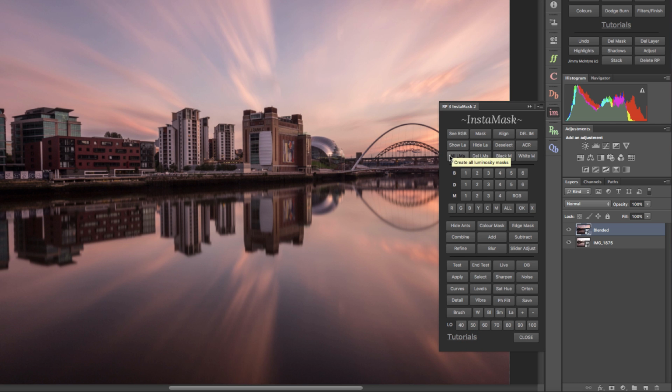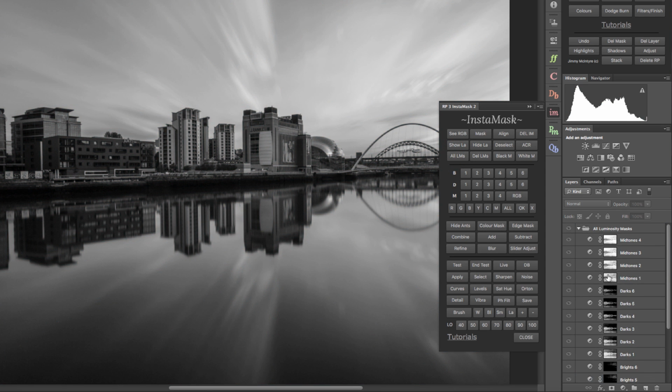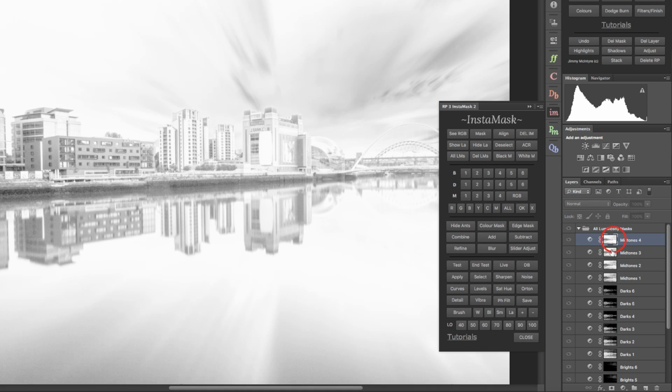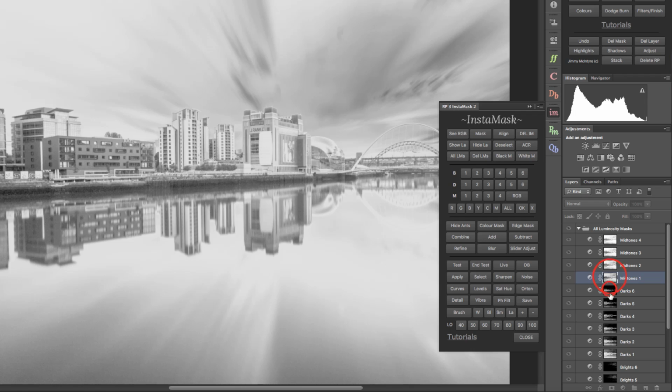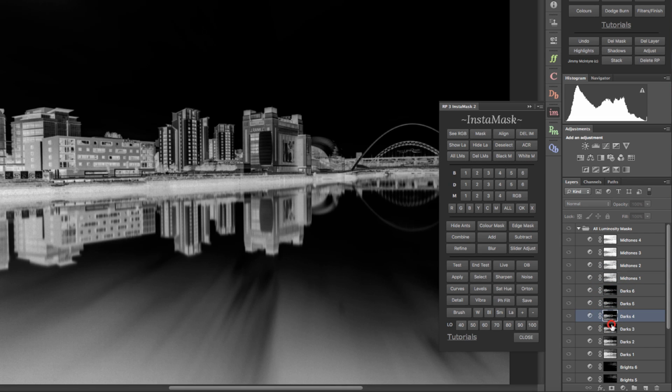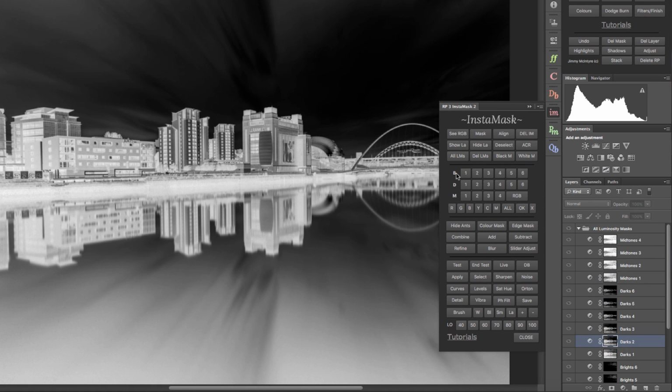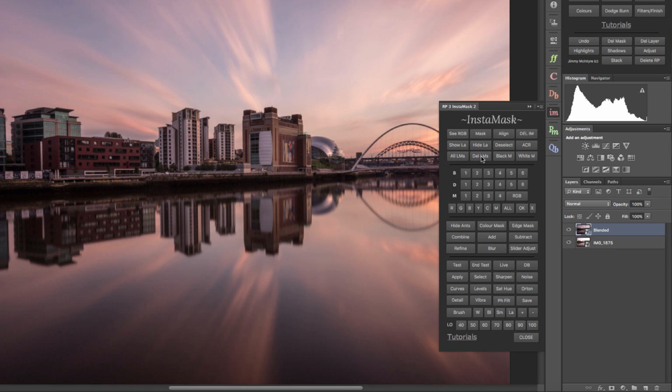Now, all LMs will allow you to create all your luminosity masks. I don't find this particularly useful, but some users might. So if I press all LMs, now you'll see we have the full selection of 16-bit luminosity masks. And so you can cycle through them like that and see which one's best for you. Again, I don't think this is any better than using the buttons along here, but some people might find it useful. When you're finished, simply press Delete Luminosity Masks or Del LMs.